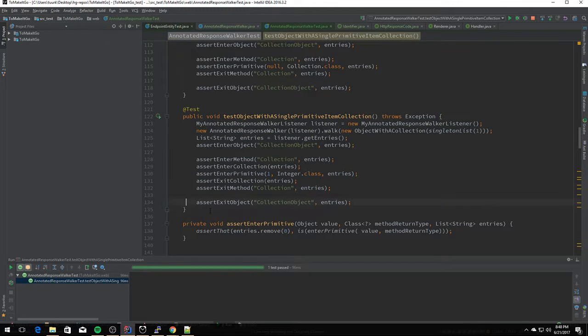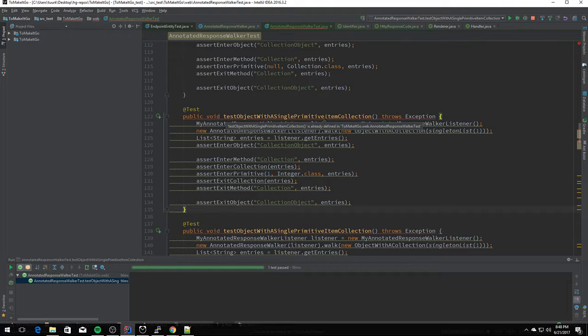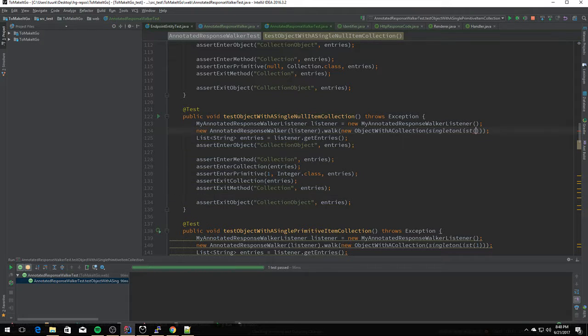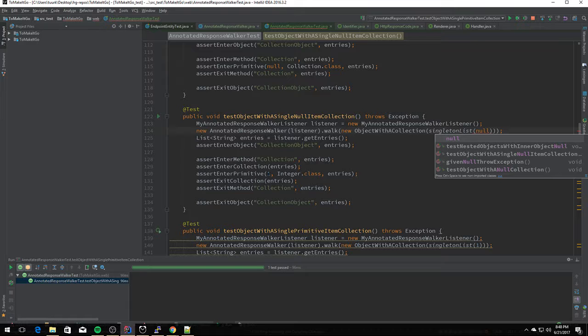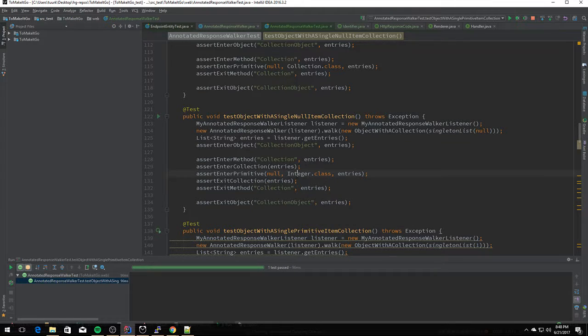Let's do a single primitive, single null item. Put a null in there. At this point, this is going to be null. What class would I expect from a null? I don't have any type information off of the collection. Do I have void? Yeah, we're using void.class.